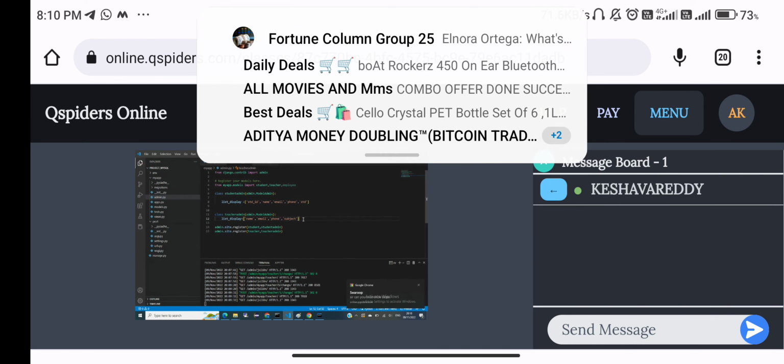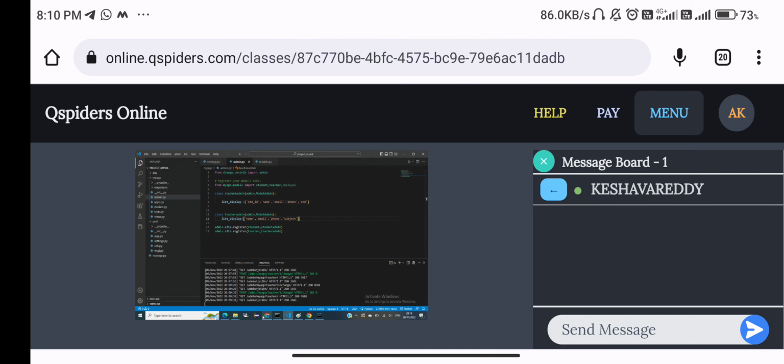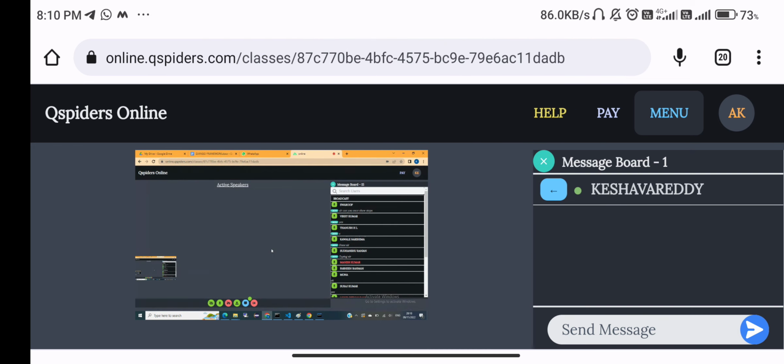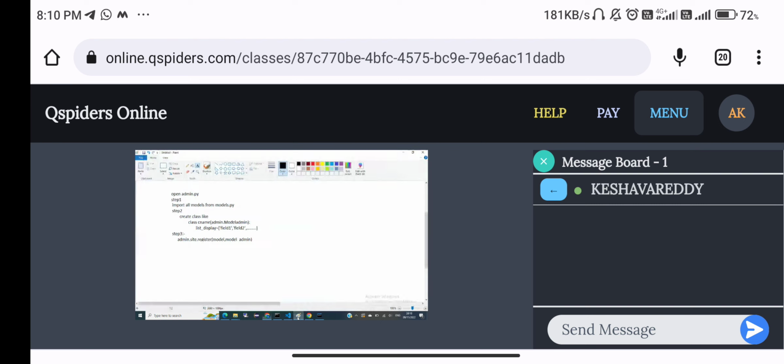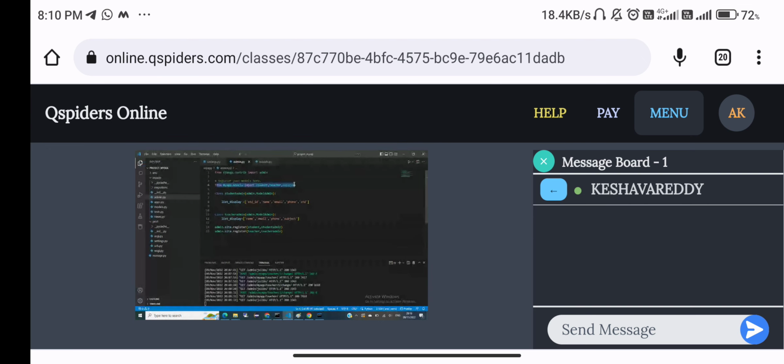Sir, can you show the steps once? Okay, steps, right? Step one, first we have to open the admin.py file. First step is you have to import all the models from your models.py file. See here, I'm importing all the models right here. That is the first step.